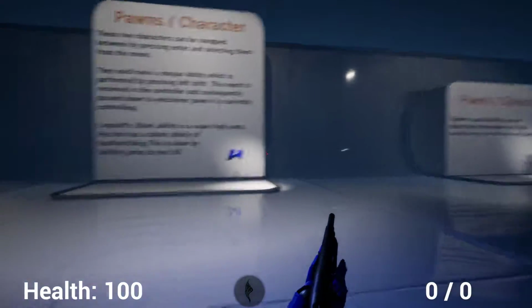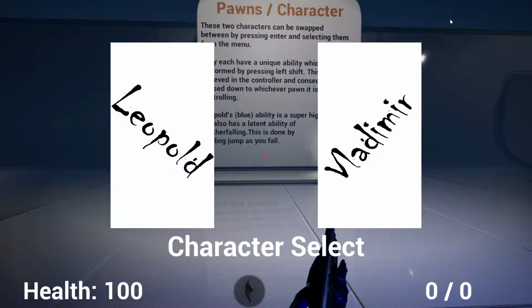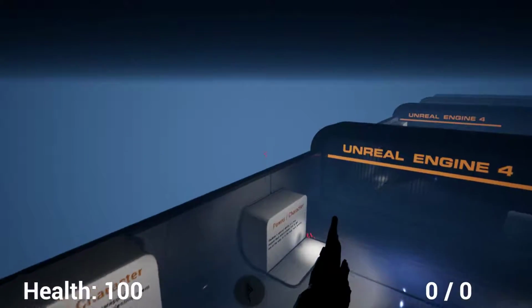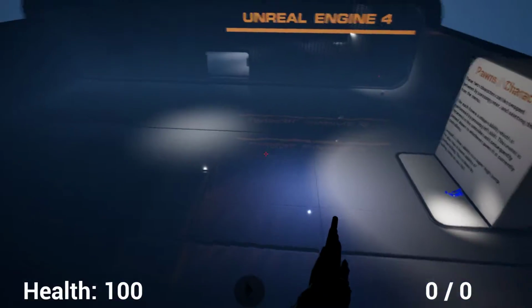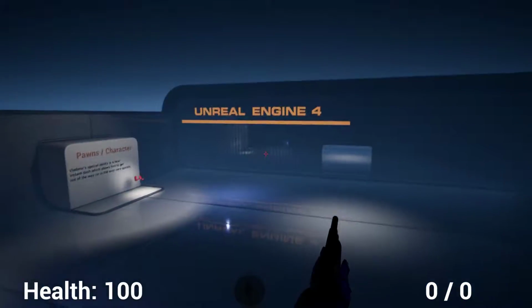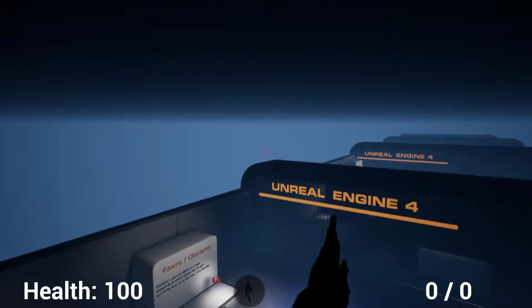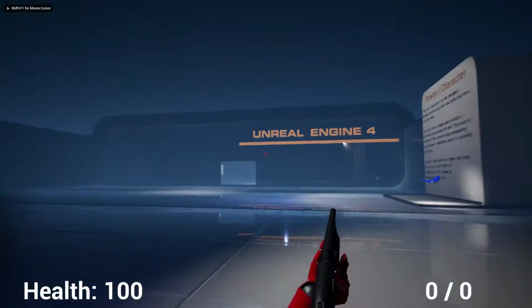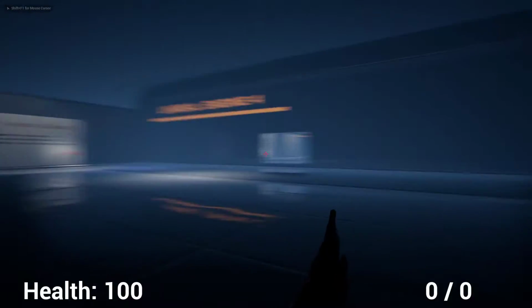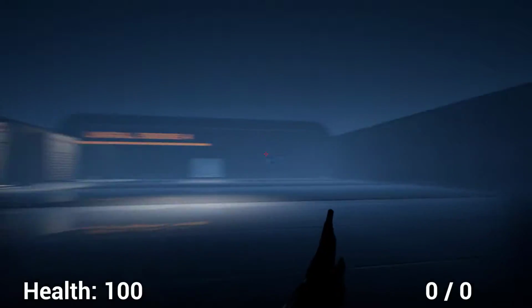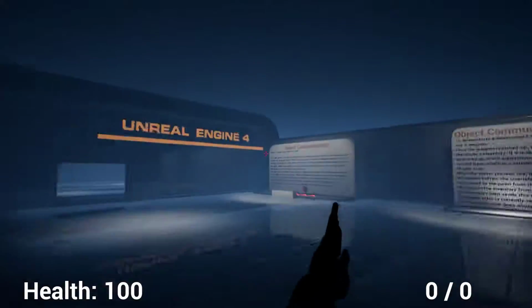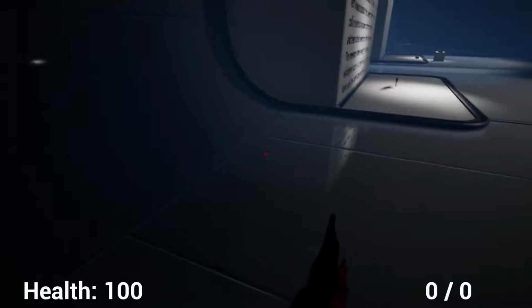Characters, I've only got 2. You can press enter to bring up the character select screen. Leopold, his special ability is a super high jump, and he has a feather fall just by default. So if you hold jump, he'll just feather fall, but if you don't hold jump, he won't. And then the other character, Vladimir, has a little dash, which they do have cooldowns, but I've turned them off for now. So his dash can get you out of or into trouble nice and quick.